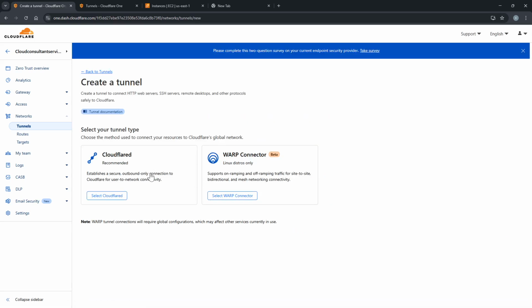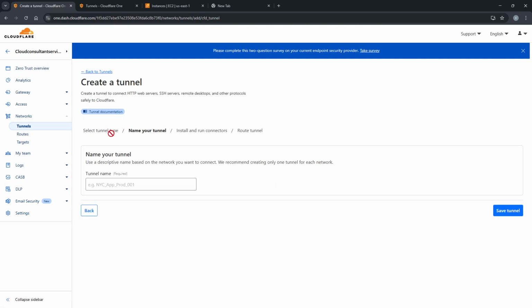So I think this is more like creating the agents, so how to set up the Cloudflare tunnel. This is in beta versions. I think they're also coming up with the WARP connector, but for now we'll just use the tunnels. So the cloud connector.